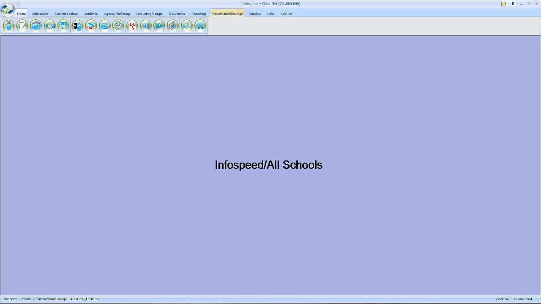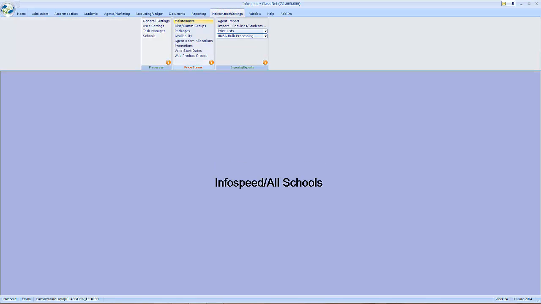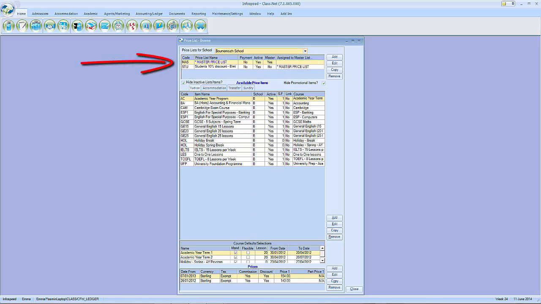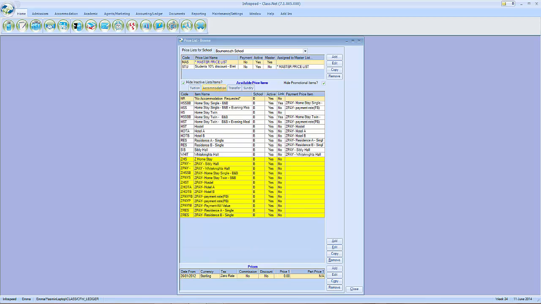So from the main menu, if I select Maintenance and Settings and Maintenance, this will take us to the master price list. First of all, at the top of the screen, we've got price list for school. If we firstly select the school, which is Bournemouth, make sure you have master price list highlighted in the next section down. Then click on the Accommodation tab. From the bottom right, if we click on the Add button to create a new price item.